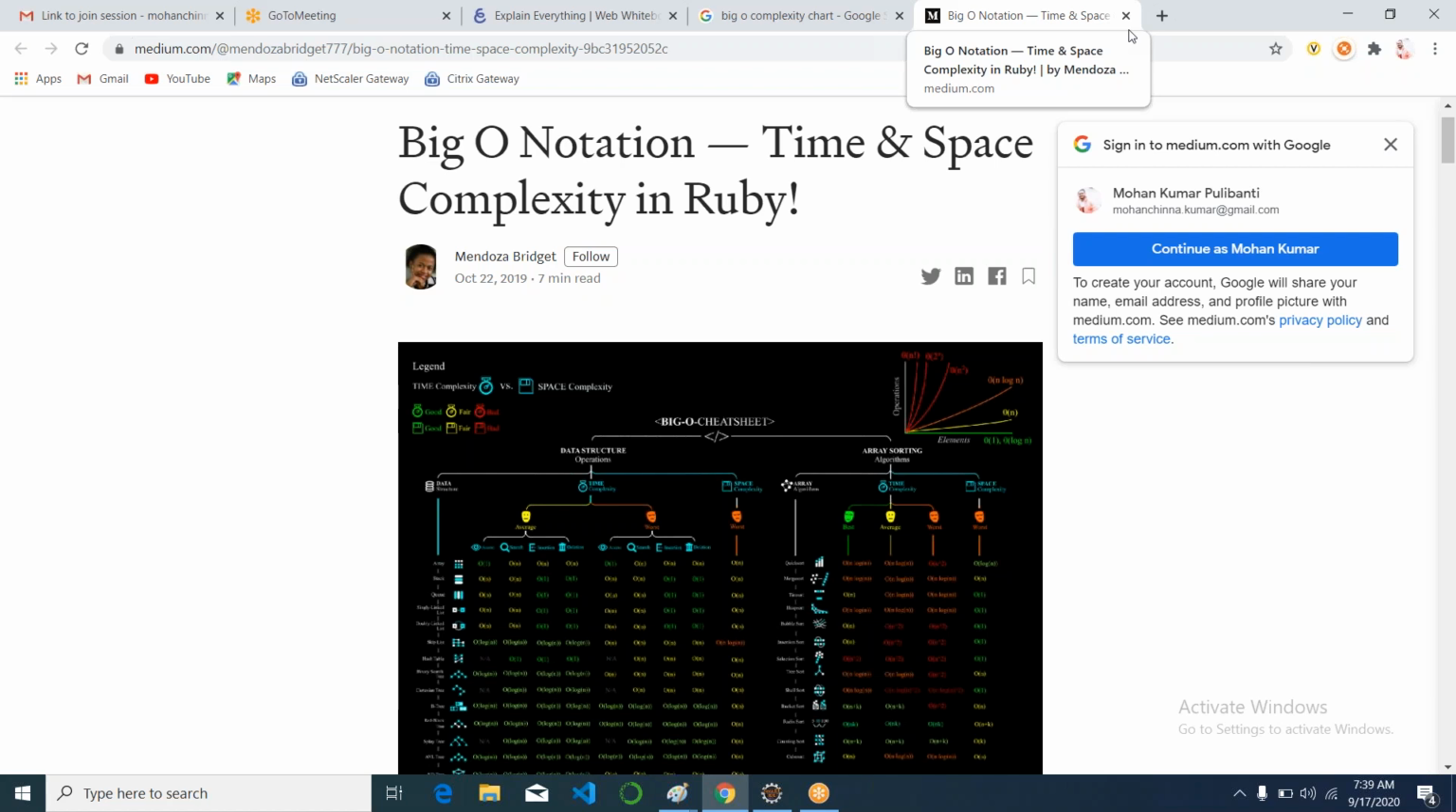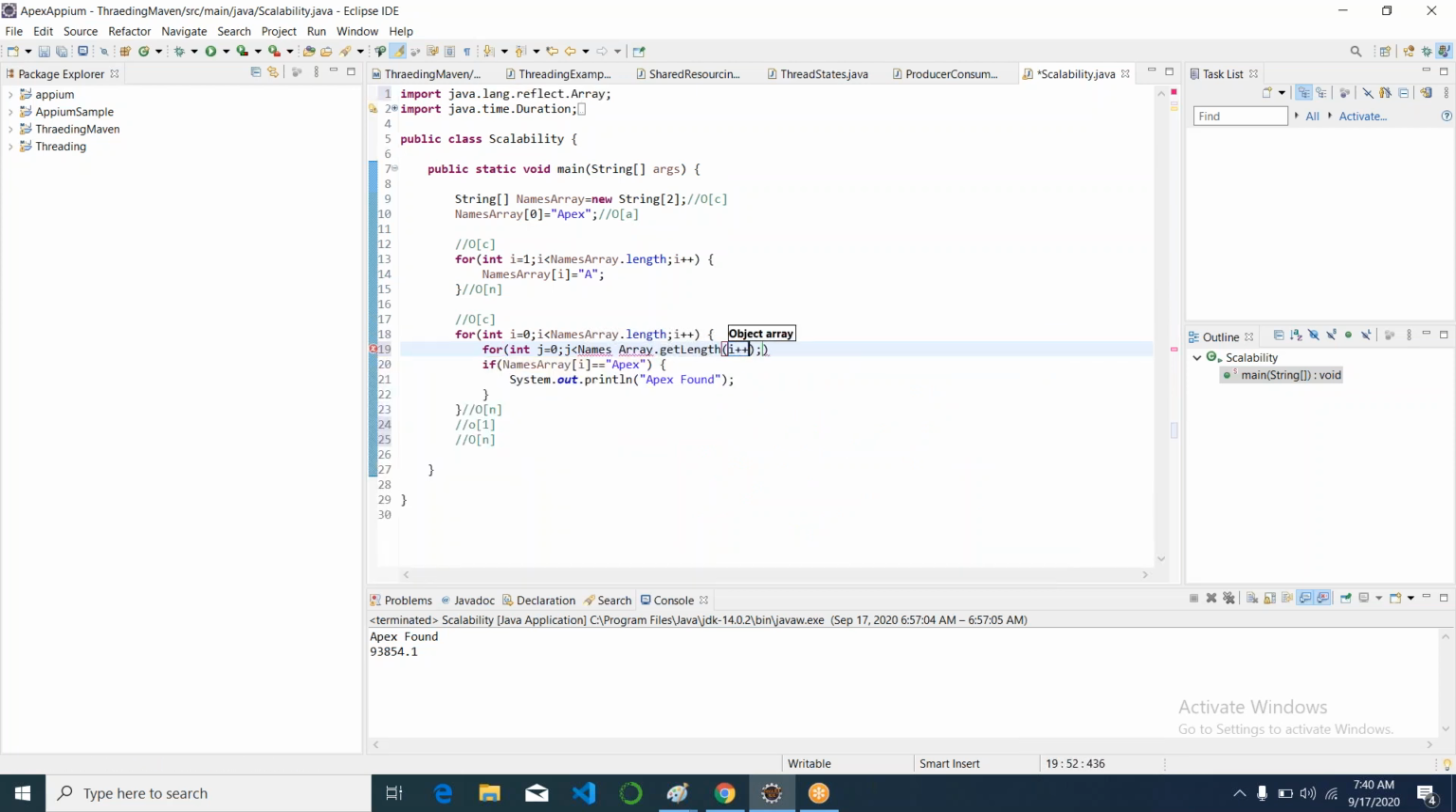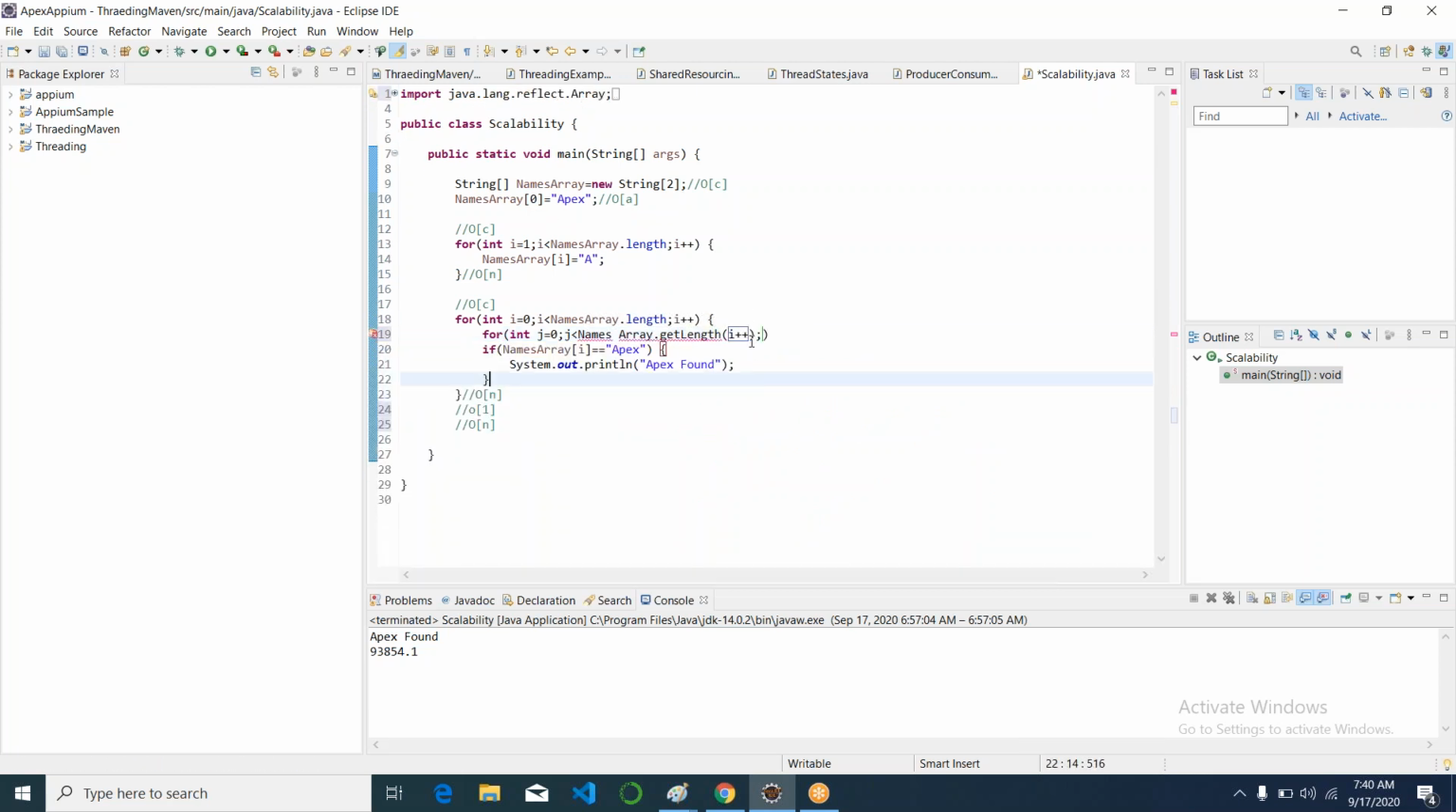If the time complexity of the code that you have already developed for your Selenium codes or something is order of n square, if you're using two loops one inside the other, it will be order of n square. So if you take something like this, if I have some other code like this, for int j is equal to 0, j less than names array dot length, and i plus plus, names array dot length, j plus plus. Can you tell me what is the time complexity of this?